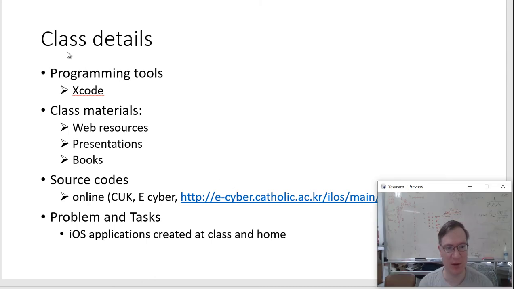So another part, class details: programming tools, Xcode. The class material: most of the material I will present online through eCyber. It's actually displayed here. Some material will be presented as presentations, what you can see right now, but the number of them will not be large, as we mostly focus on coding. So yeah, sometimes we will need the presentation, but mostly we will not.